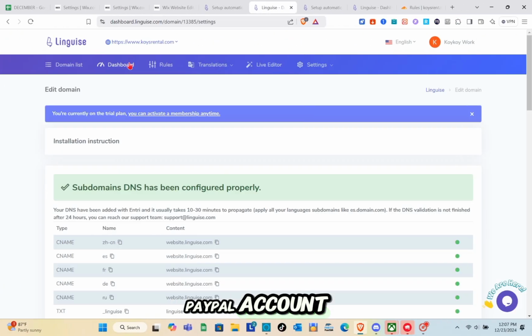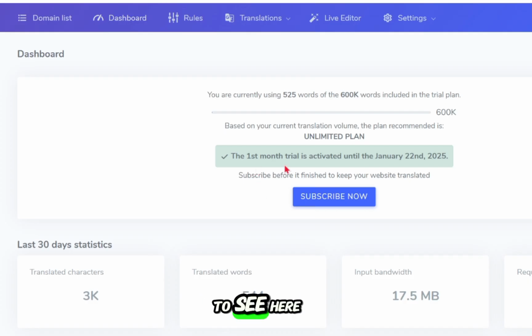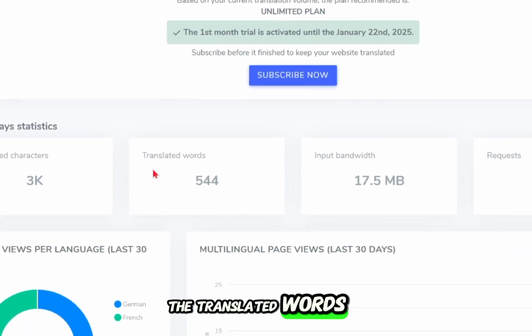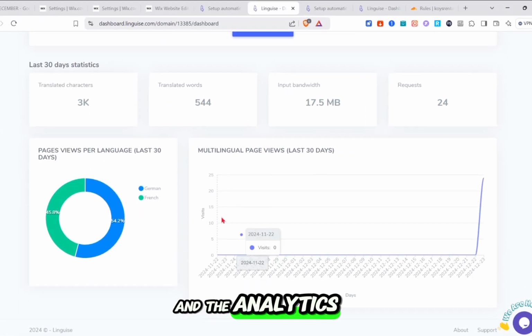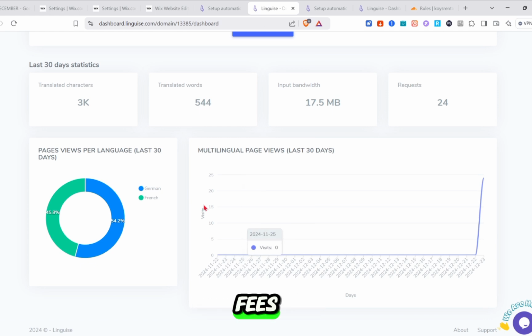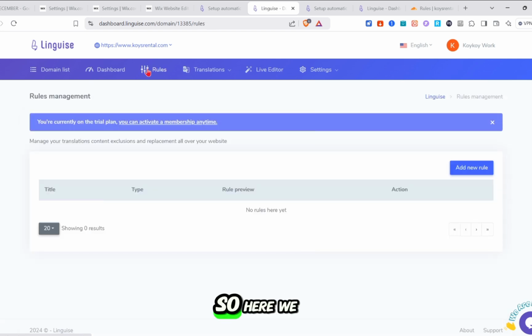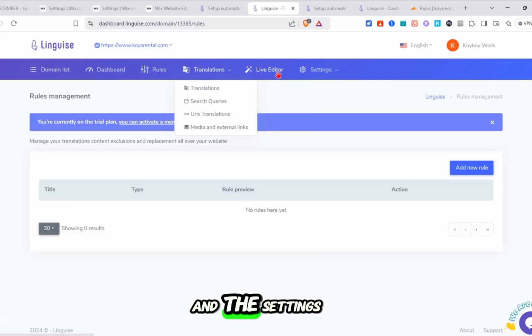Now going back here, when we click on our dashboard, you'll be able to see here the translated characters, the translated words, the input bandwidth, the requests, and the analytics. So we have here the page views per language in the last 30 days and the multi-language page views in the last 30 days. So here we also have the rules, the translation sections, the live editor, and the settings.